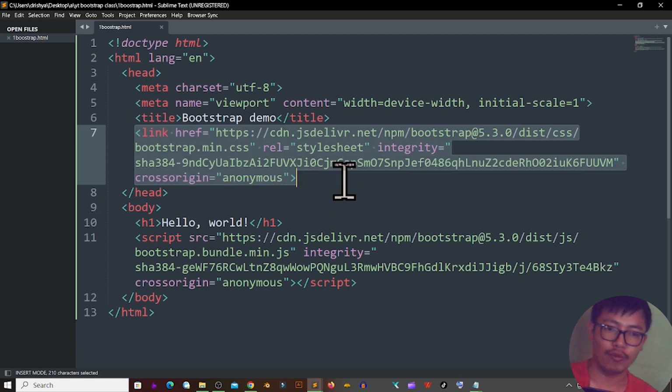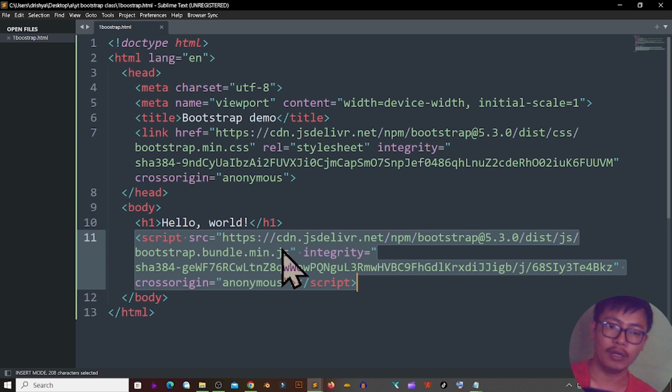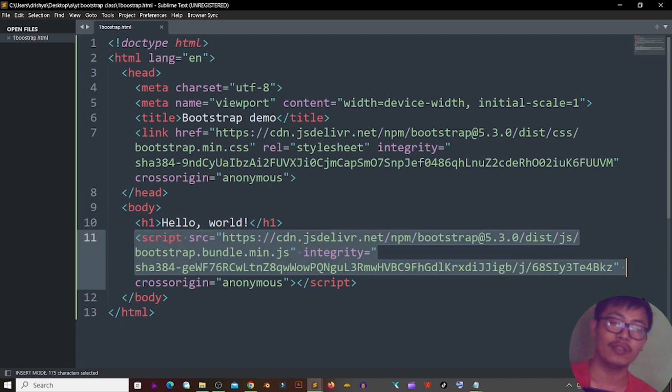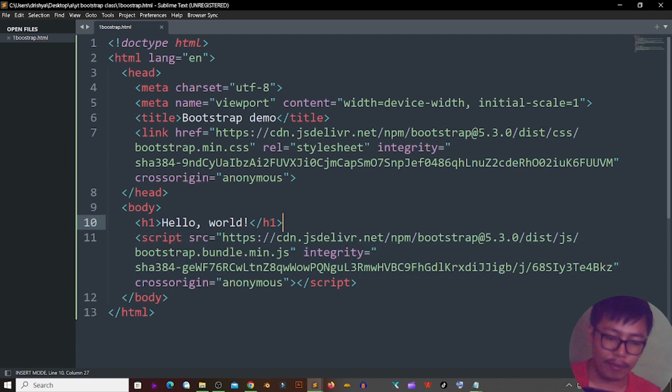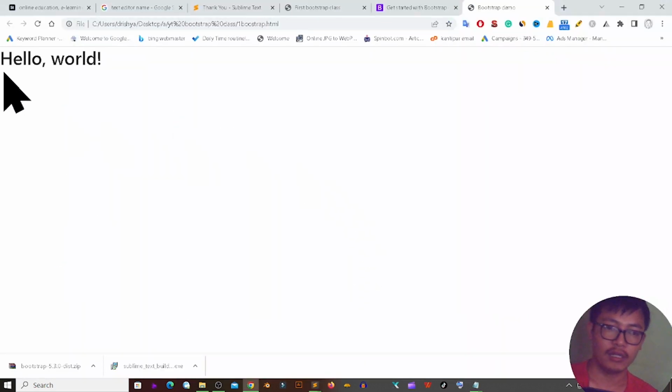Okay, so this CDN will work like bootstrap.min.css, and this script code, this CDN will work like bootstrap.min.js. Now it is giving a bootstrap.bundle.min.js, but for this one you need an internet connection. Without an internet connection this CDN will not work. So first of all your computer should be connected to the internet. After that only this CDN will work, otherwise it will not work. So I'm going to save this one, and if I right click and click on open in browser, now you can see it is working perfectly.